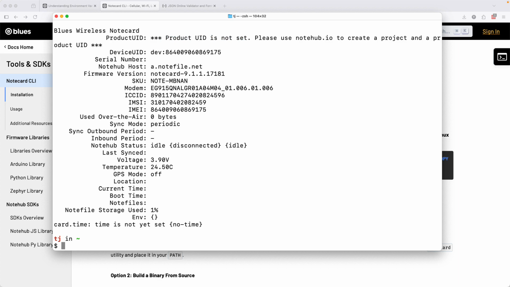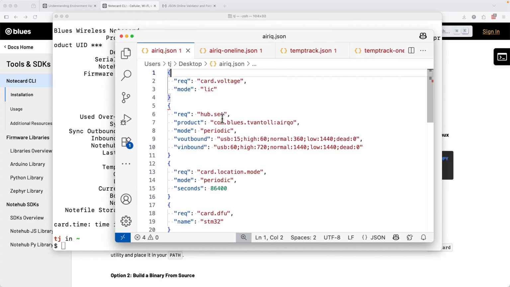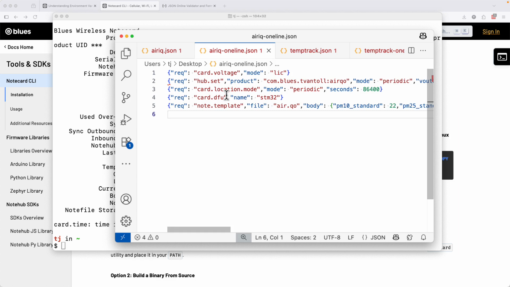To load that config, I'm going to use the setup scripts that we've been building up. So I have one for AirIQ over here. And I also have a one-line version of this because at the time of this recording, the CLI does require each request to be on one line. That's a restriction that hopefully should be lifted by the time you're watching this, but just in case, I thought I would mention it here real quick.